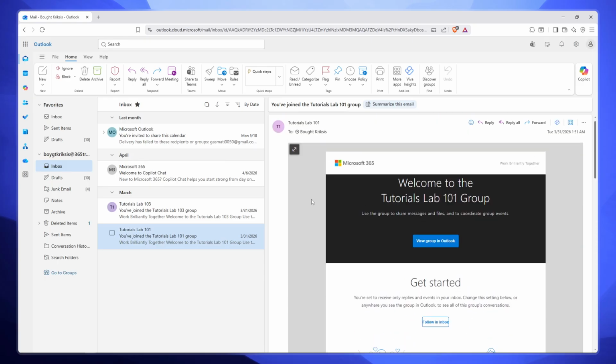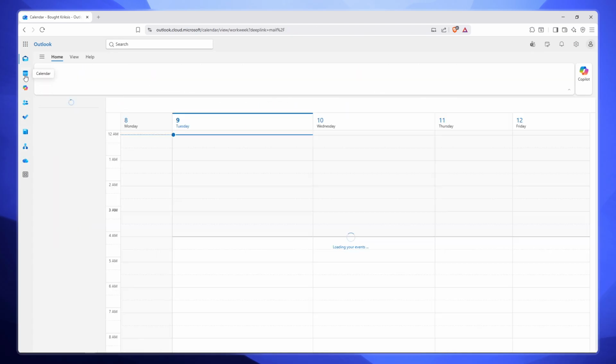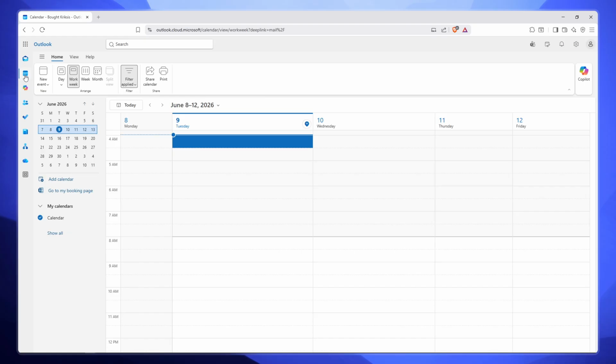Now, to begin the process of sharing your Outlook calendar and sending invites, direct your attention to the top left part of your screen. You'll notice several icons displayed in this area, each representing different sections of Outlook. Look for the calendar icon among these options and click on it. This will immediately take you to your calendar view where you can manage all your appointments, events, and sharing settings.